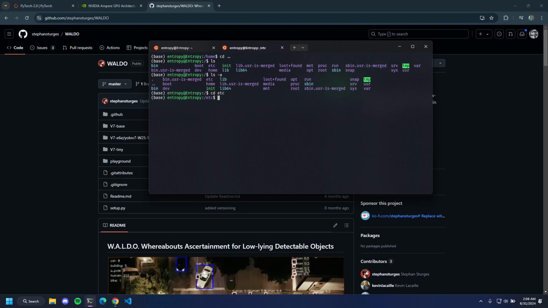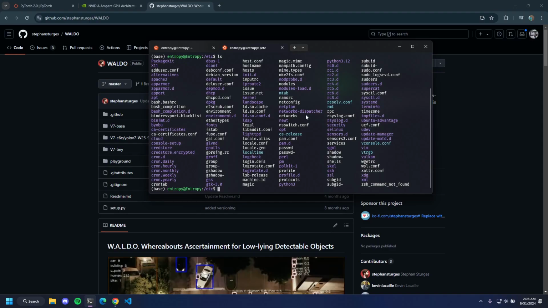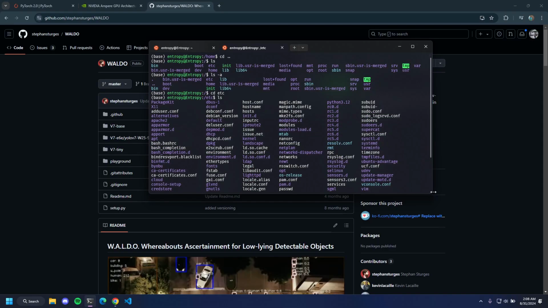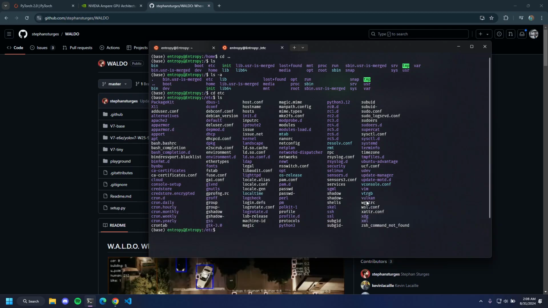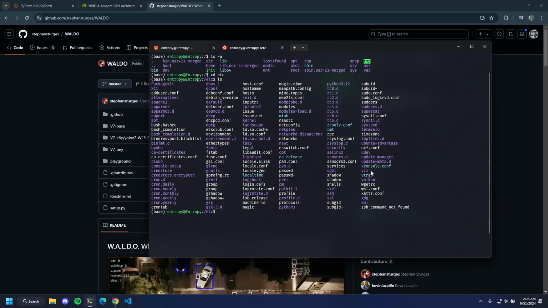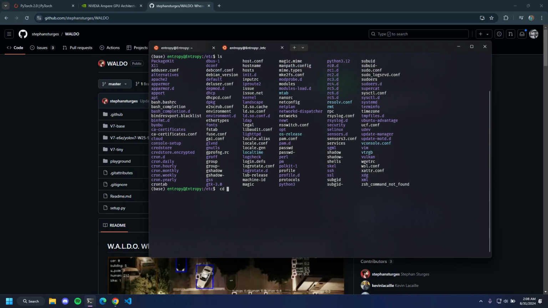We can go to etc. Yes, we can see a lot of stuff. We can see where our Vim is installed. Vim is a text editor. We can see our Python file. We can go into the Python folder. We can see apt, our package manager. We can go into the Python folder and look for the packages that Python has installed. Let's go to Python 3.12.